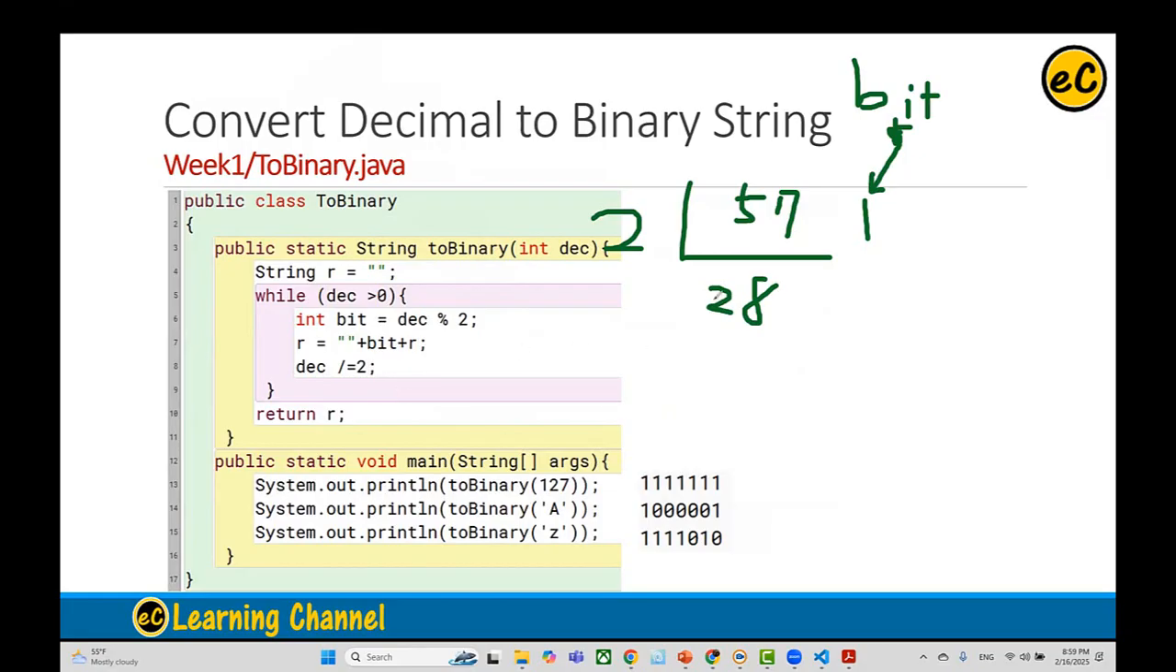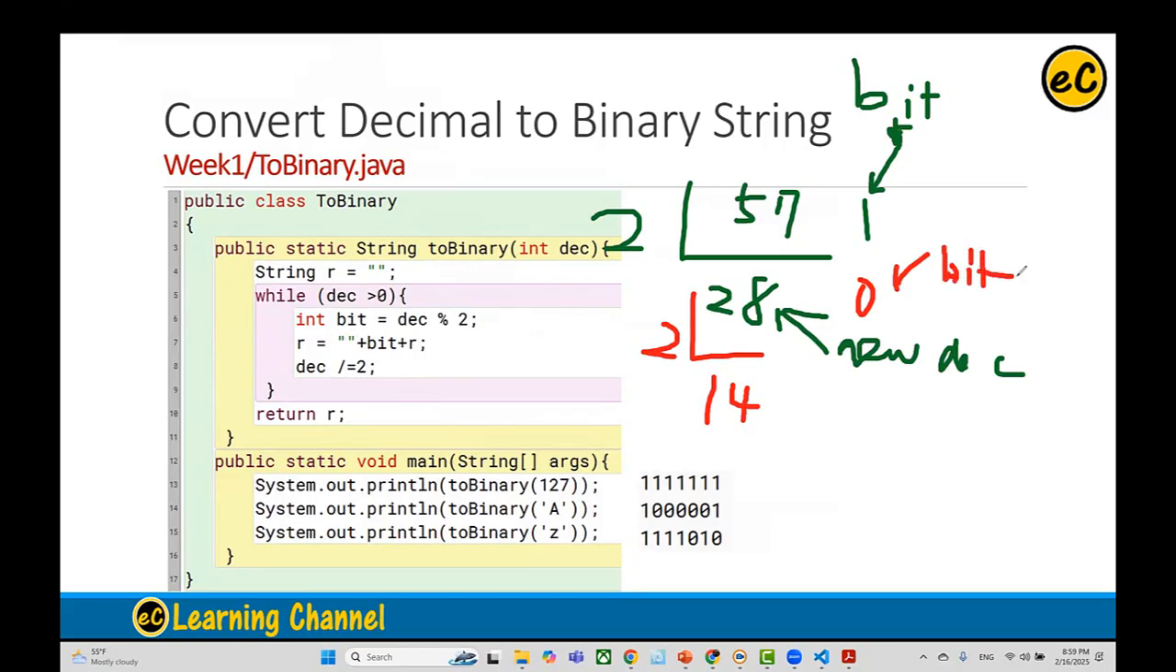And then you have 28, that will be divided by 2. So this is your new DEC, new DEC is 28. So next iteration, this is divided by 2. You got 14 and the remainder 0. This is your new bit, and the older bit is actually right here. So your new bit is put in front of your older bit, because eventually you're going to read from bottom up.